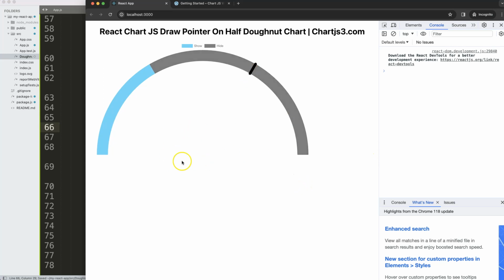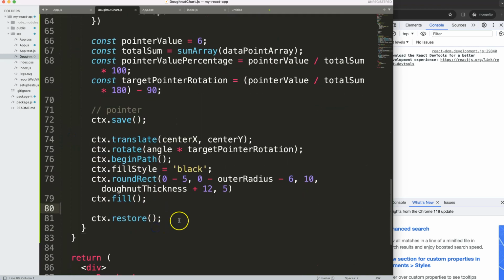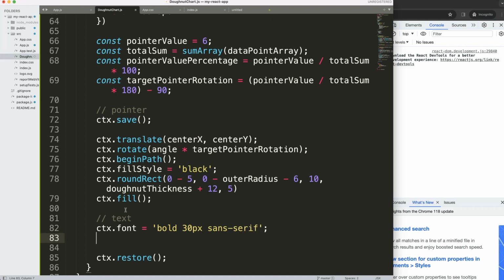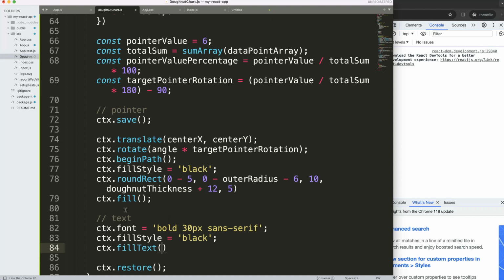So what we could do is put the value maybe here in the center as another item in here. So we're going to say here, that is restore. I'll just put it in here, and we say here the text. So we say ctx.font equals, say here bold, we can give this 12 pixels, or let's say 30 pixels, sans serif. Then I'm going to say here ctx.fillStyle and give it a color, and I'll just give it black for now. Then we're going to say ctx.fillText, and the fill text would be, we want to have 66%, and that should be a string value.